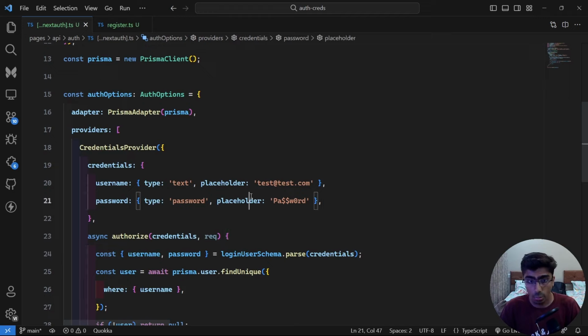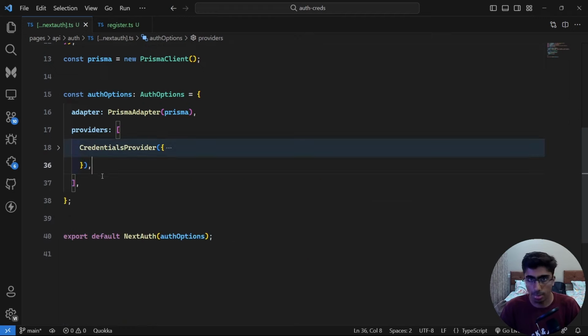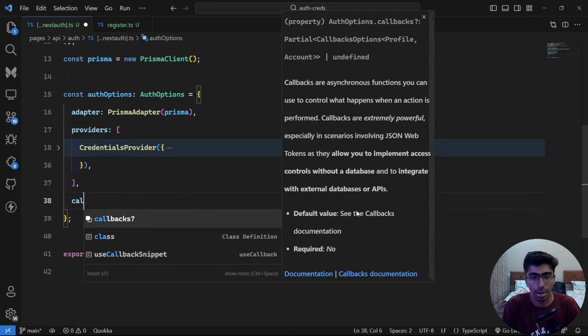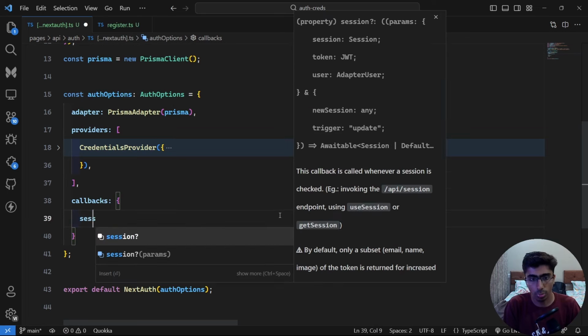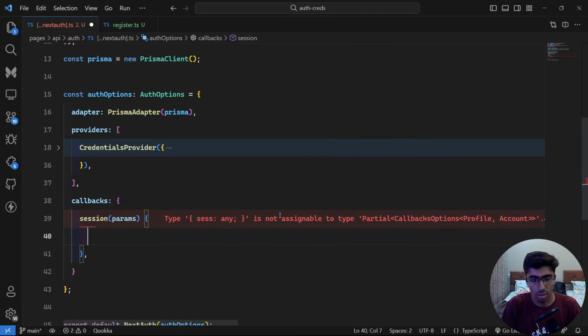Now, the other thing that we have to add is the thing called callbacks. So I'm just going to collapse the credentials provider, and coming out of the providers array, you can add a property called callbacks, which will be basically called after some code runs. So the first callback we are going to add is called session. So if I just write session, you see this is how it works.